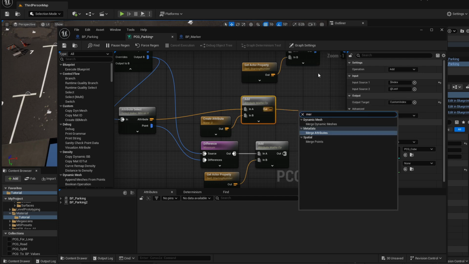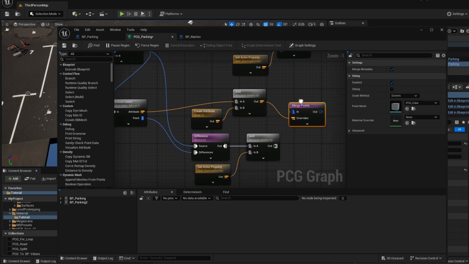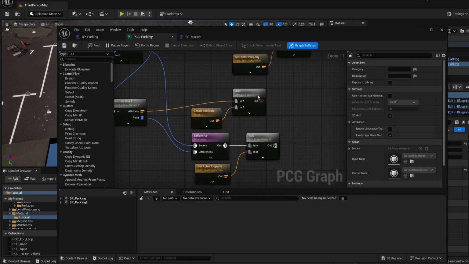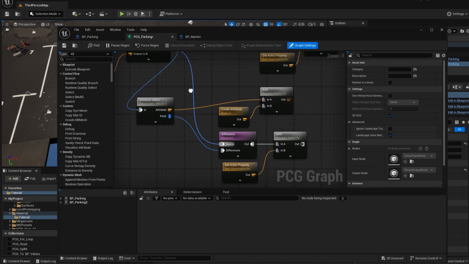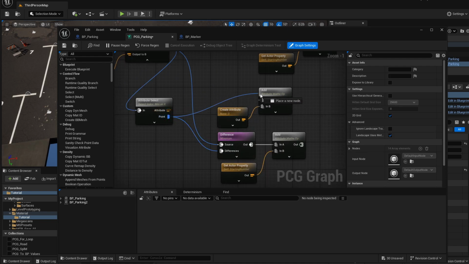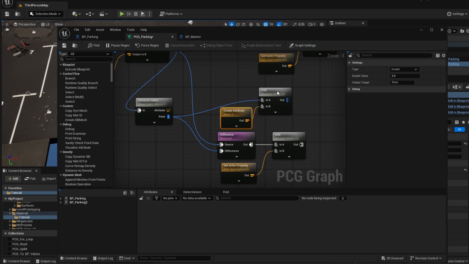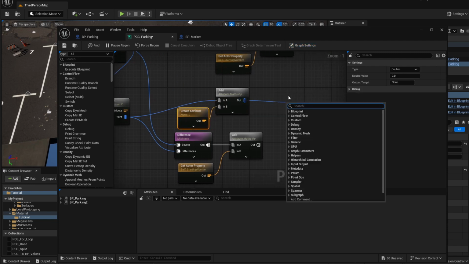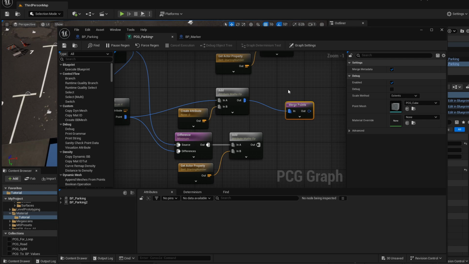And now we'll do merge points. Sorry, I have connected the wrong pin here. Let's connect the point attribute into the add. And right now we'll do merge points and we'll merge them with this other set.